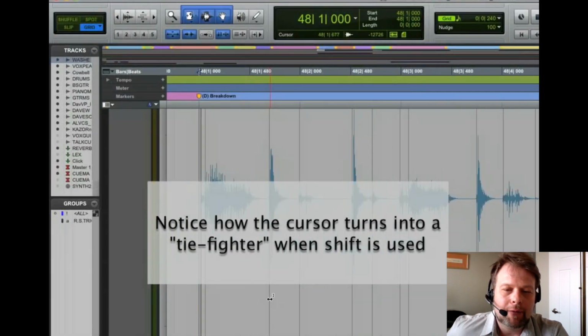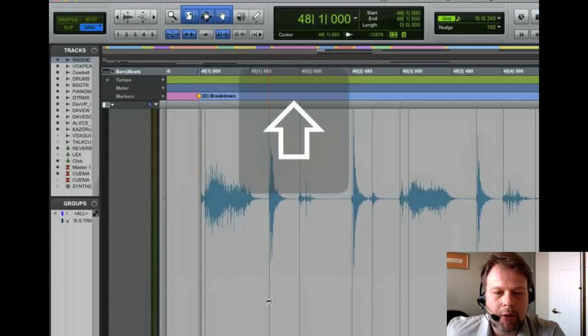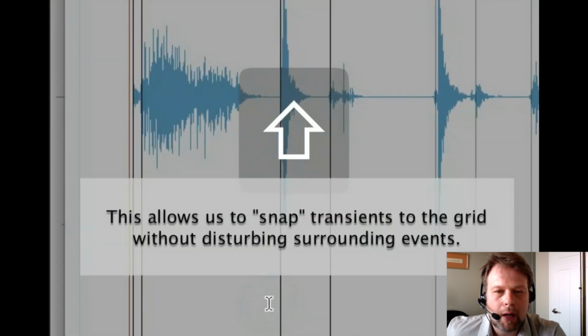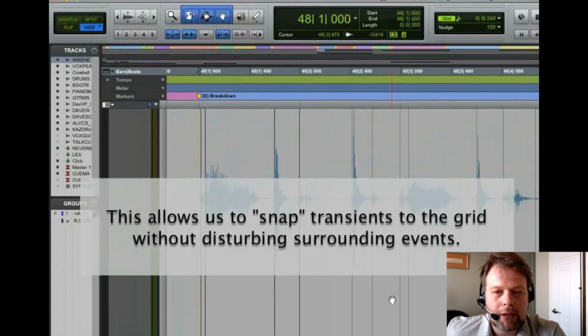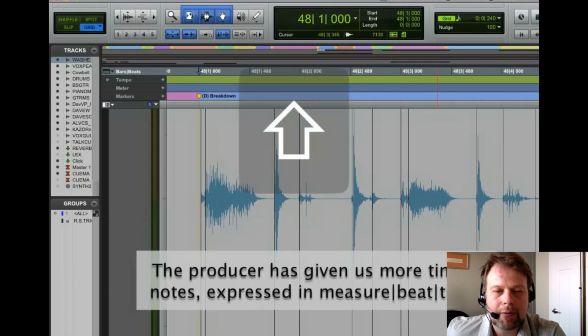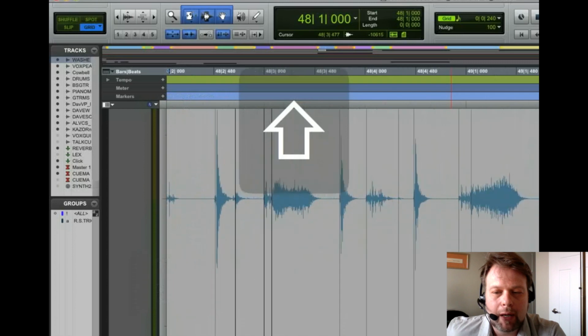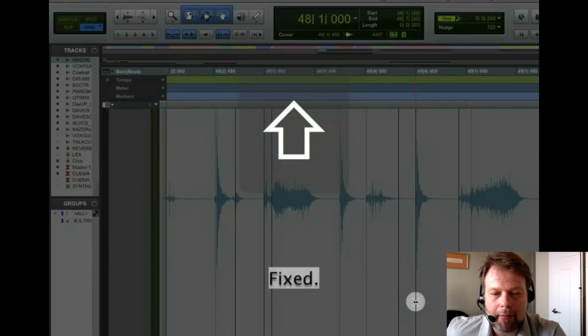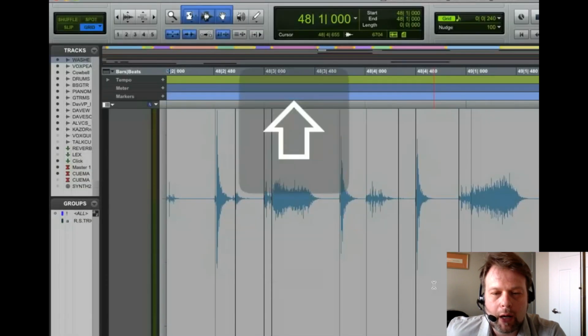I like to call this TIE Fighter view. This is where you hold down the Shift key. See here that we're able to sort of snap these transients into place without disturbing surrounding events. So it's because we're holding down that key modifier, that Shift key, that we're allowed to do this without disrupting any of the audio that comes either before or after the audio that we're working on.